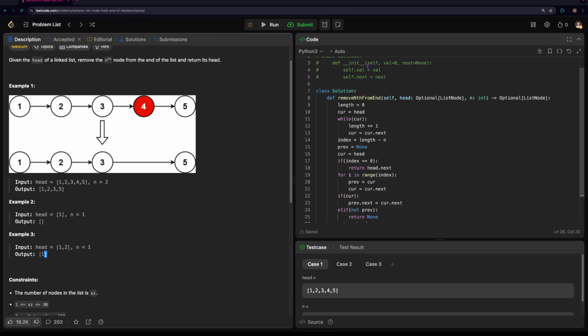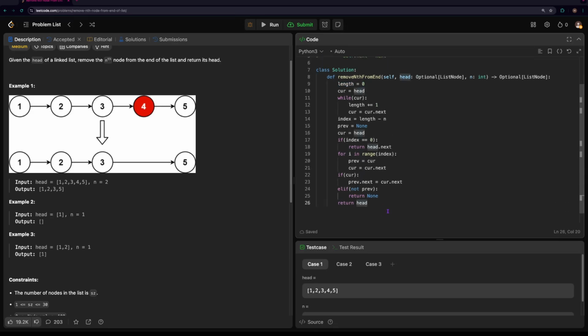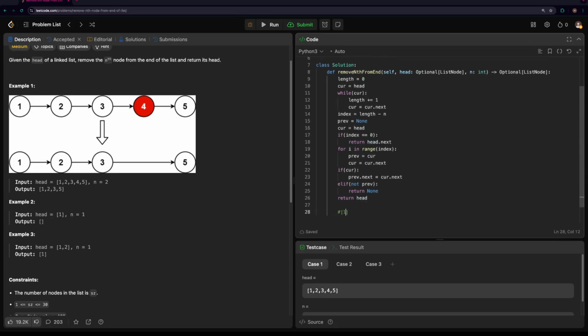So this is how I solved the problem. I initialized a length variable, and basically this length variable is going to store the length of the linked list. Let's say we have this test case right here. We set current to be the head, which is 1, and then while current, we increment length by 1. In the first iteration, length becomes 1, then current.next, length becomes 2, current.next, length becomes 3, current.next, 4, current.next, and finally, on the last iteration, we set length to be 5, and then current.next becomes None.